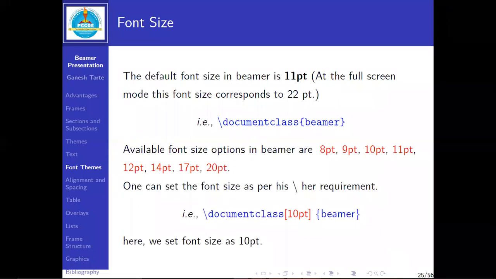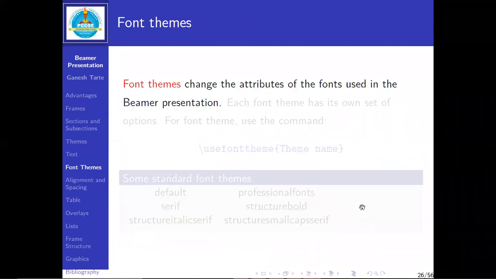One can set the font size as per his or her requirement. Suppose I want to set 10 point, meaning a little bit smaller than the default font size. Then what we do, in just rectangular brackets, we add 10pt after the documentclass before beamer. So it sets the size.